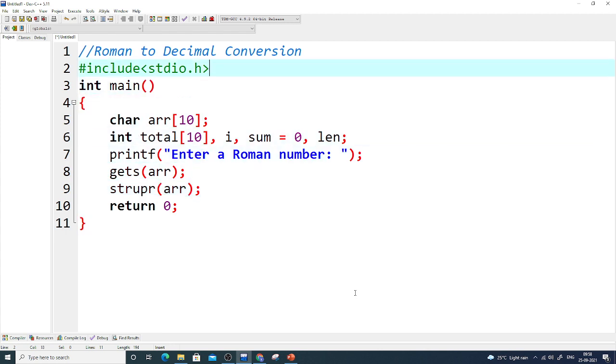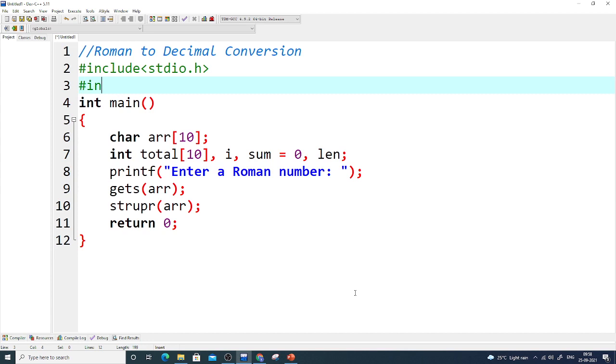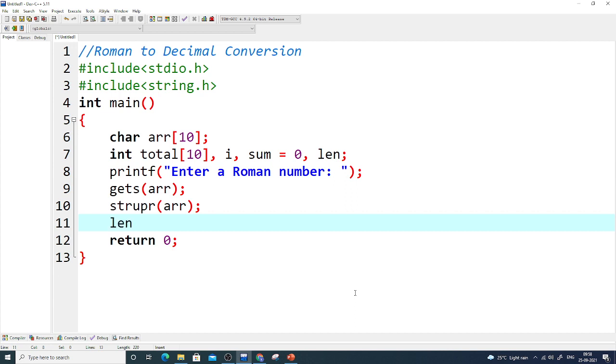As I am using strupr, let me write #include <string.h>, as strupr is a function available in string.h. Now my Roman number is converted into uppercase. After that, let me find the length of the string using the built-in function strlen of arr. So the string length is computed.